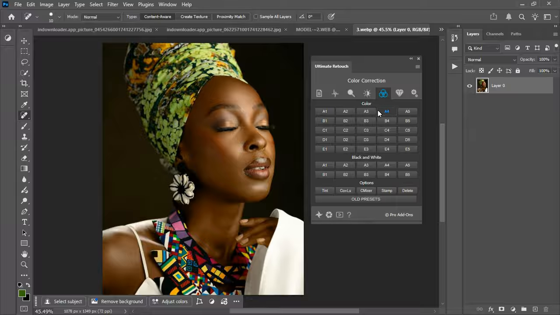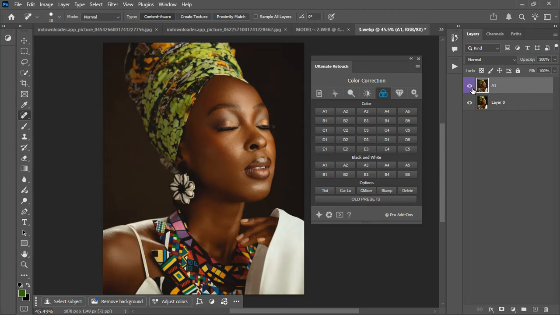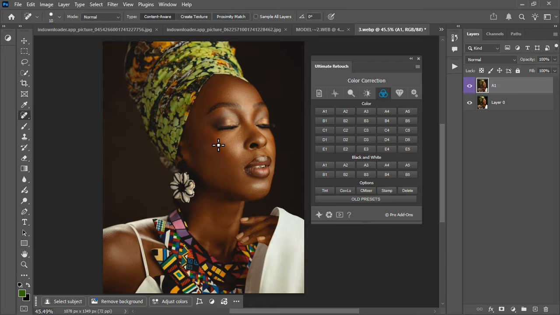Now, I want to apply any one. So just click on A1. Once you click on it, it's going to apply it. Just take a look at this rich brown tone. Look at the very rich brown tone. I tell you, I love this.